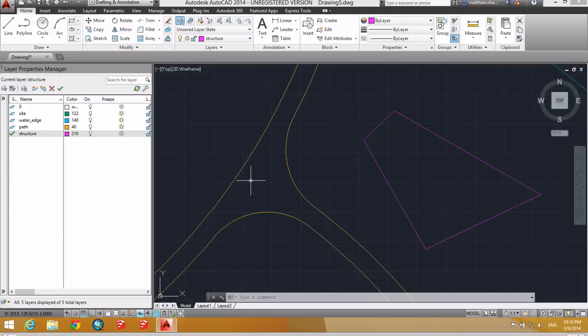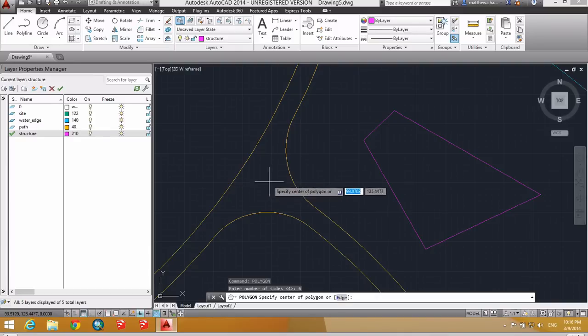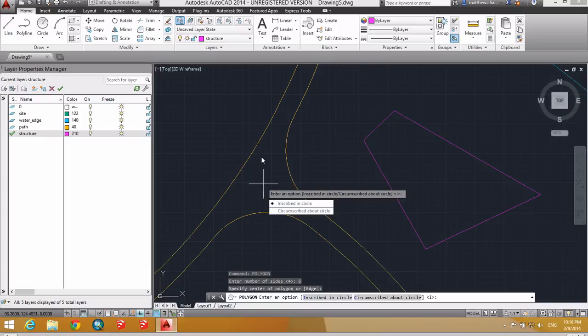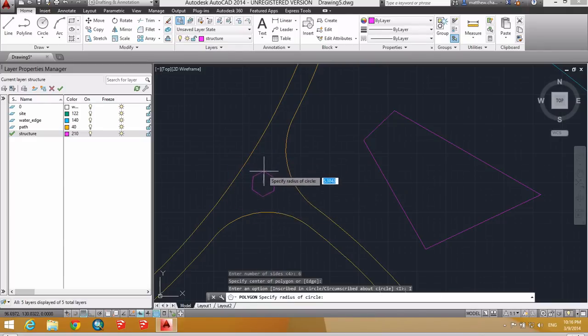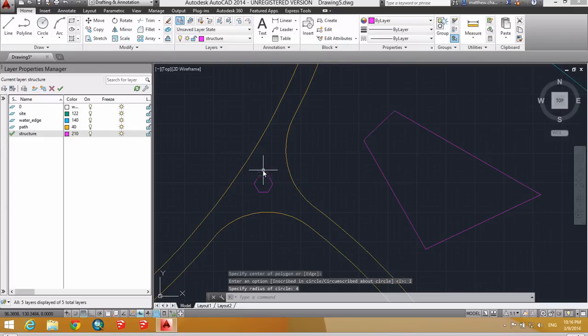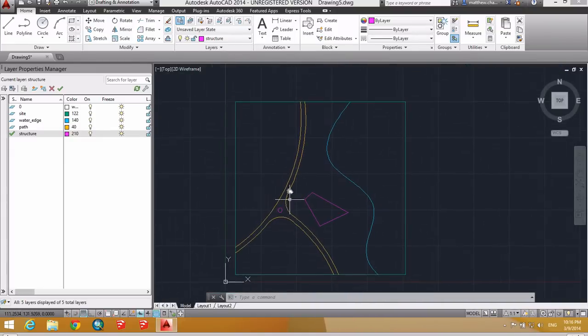And what else? How about a little informational kiosk? And I picture those in my head to be polygonal. So I'll start typing polygon, hit enter, 6, enter for sides. I'll just kind of eye this here. Inscribed or circumscribed. Oh, how about inscribed today? And let's make that 4. Yeah, that's all right. So there's my little 4-foot radius informational kiosk.